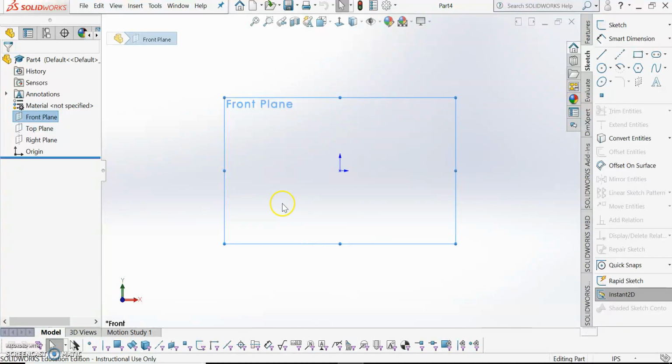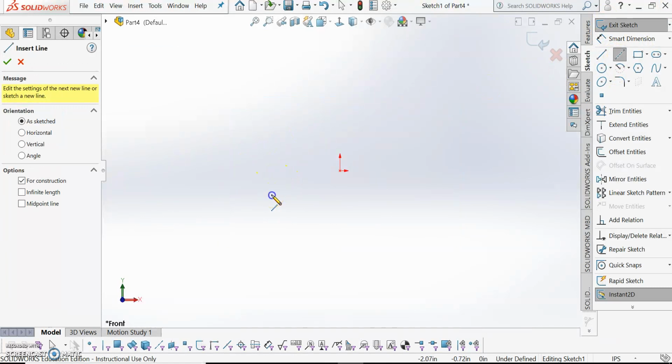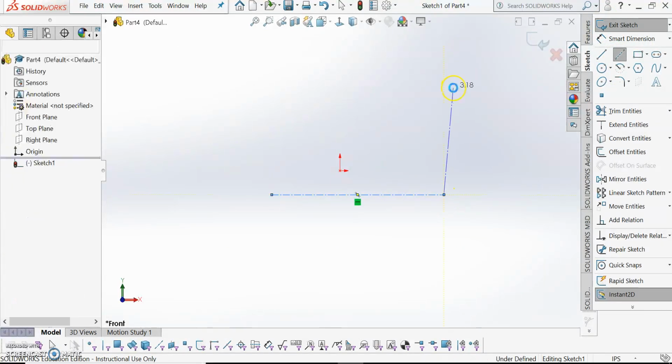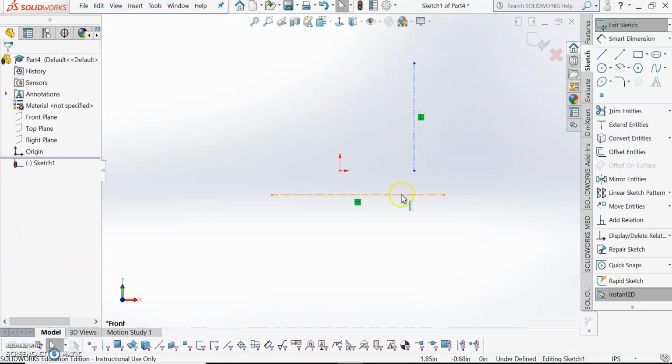So in order to start a sketch in SolidWorks, we're going to have to pick a plane first. So we already have the front plane selected. So we're going to go over to Sketch. And we're going to add some center lines in just to make our lives a little bit easier so we can look at stuff better.